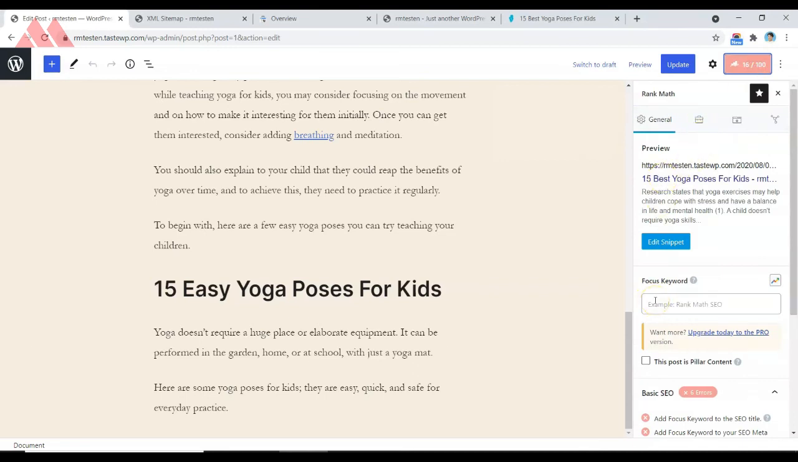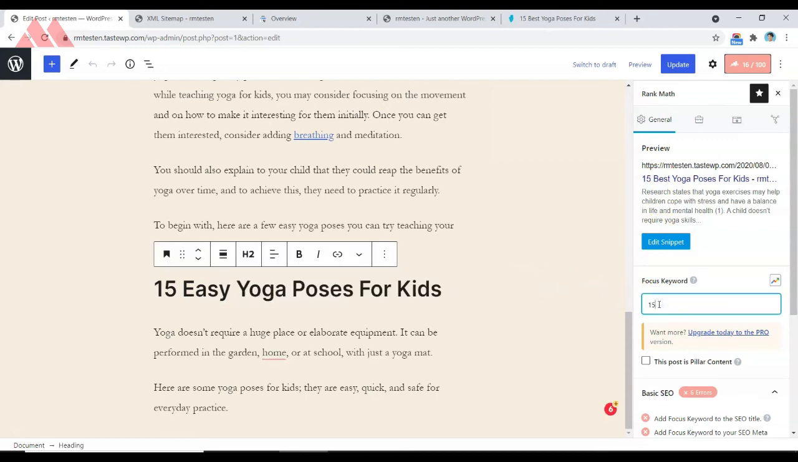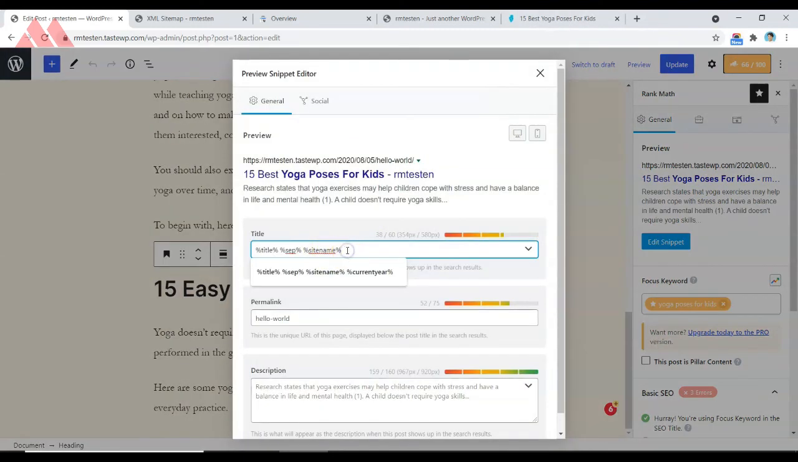First of all, we need to enter a focus keyword. And in this case, we will enter the focus keyword as yoga poses for kids. And once that is selected, RankMath SEO will start analyzing our content, and based on this focus keyword, it will give us a few suggestions as well. So let's go ahead and edit our snippet first. So here is the default snippet, which is actually using variables. So we can remove that and enter our own: yoga poses for kids.